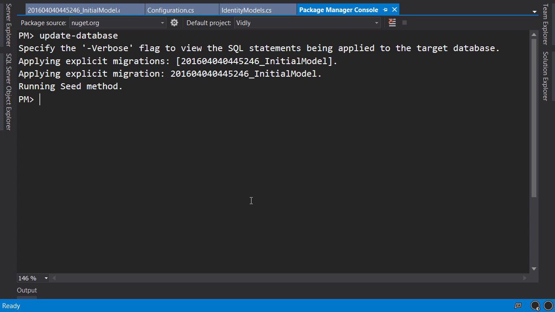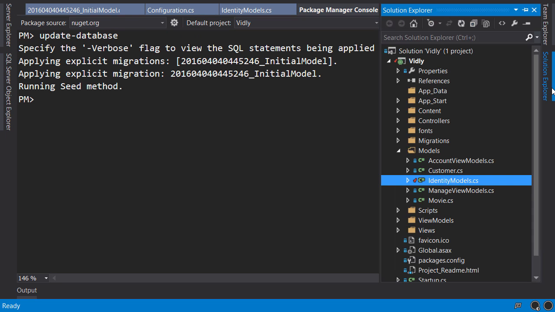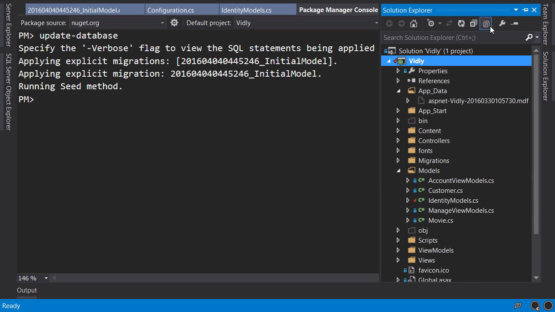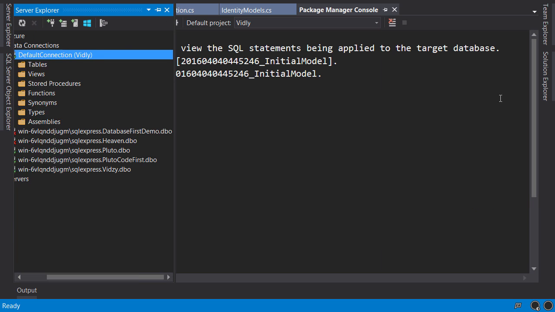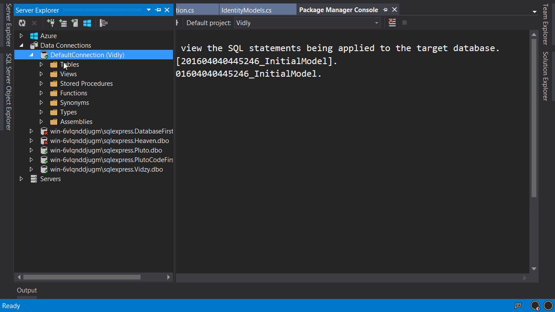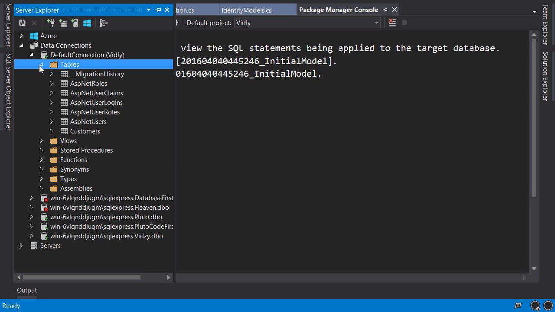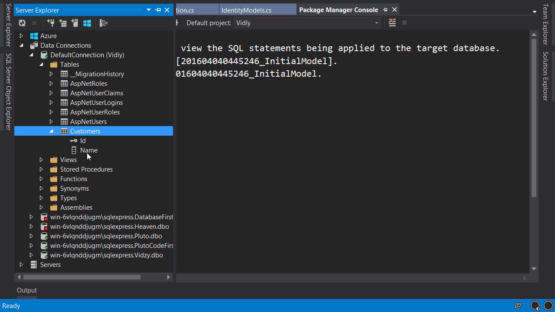Okay, beautiful. Let's go back to Solution Explorer. I'm going to click this icon to show all files. You can see under the App_Data folder, we've got this database file. Let's double click this. Okay, here's our database. Look at the tables. So we've got these ASP.NET tables, which are for controlling authentication and authorization. We also have this Customers table with Id and Name.